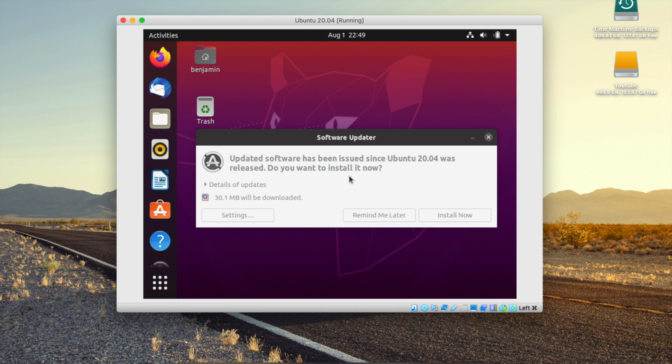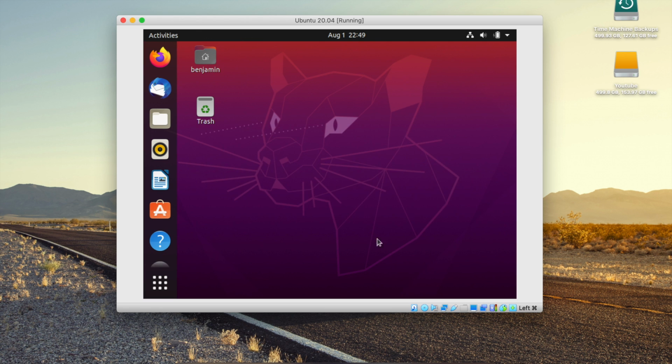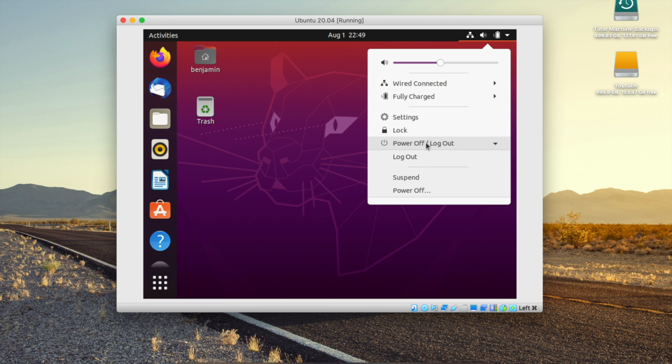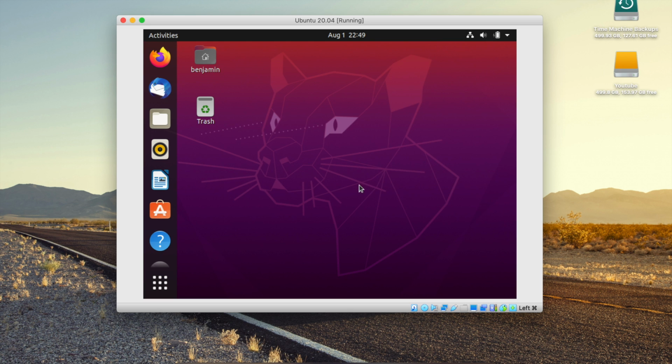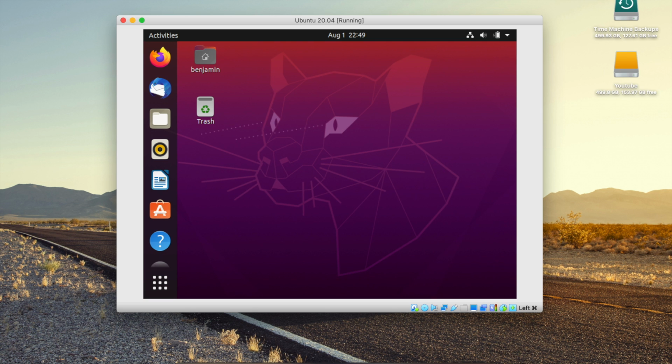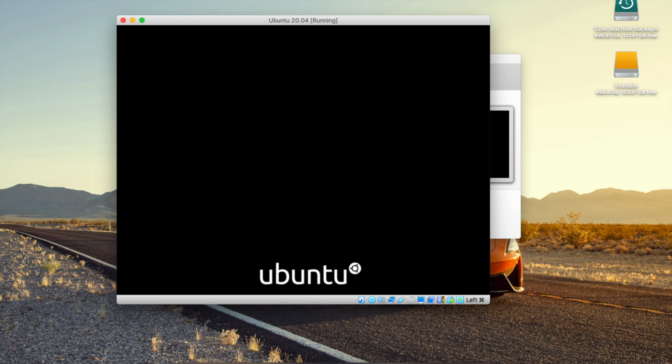And you may get this as well. This is just a software update. This is actually Ubuntu software here, but I'm going to go ahead and remind me later on this just so we can restart and let the guest editions take place. So you're just going to go ahead and click right here, hit power off, and then we can hit restart. And it's going to restart for us, and whenever it boots back up here, it should be good to go. So go ahead and wait for it to boot back up here.